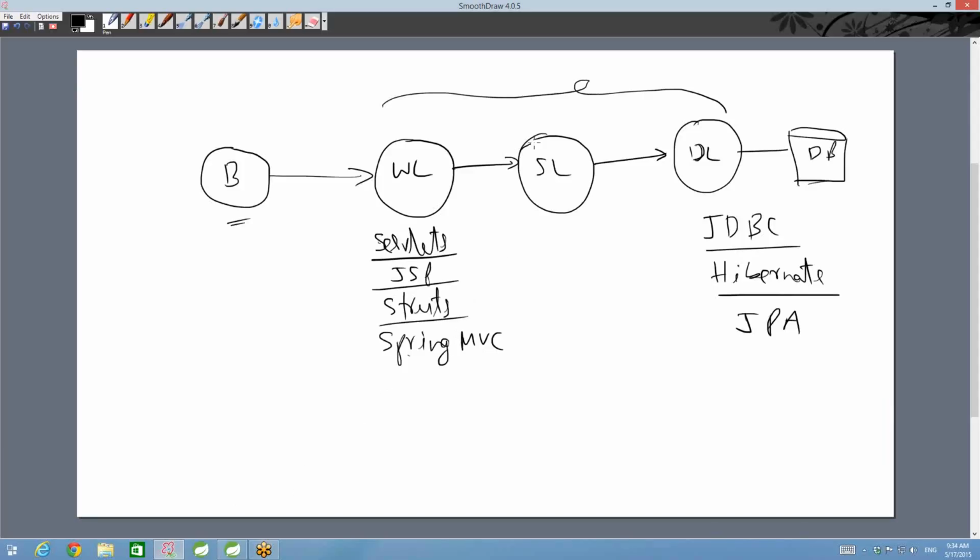So for the service layer, this is where we write the core business logic, core Java code. And then we would also need some infrastructure related services, meaning you need some transaction management, you need some security, you need a good scalable application. All of this is what we need.